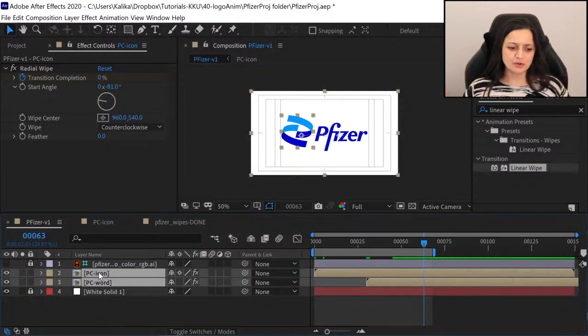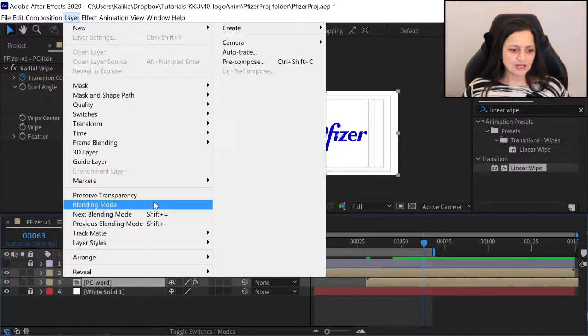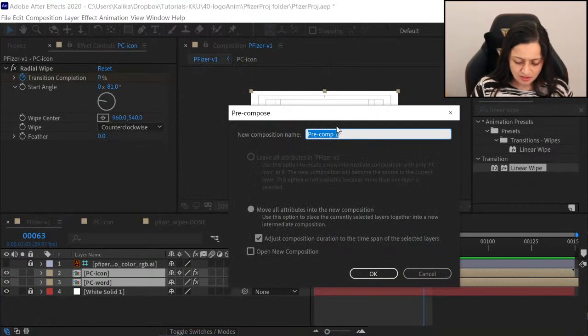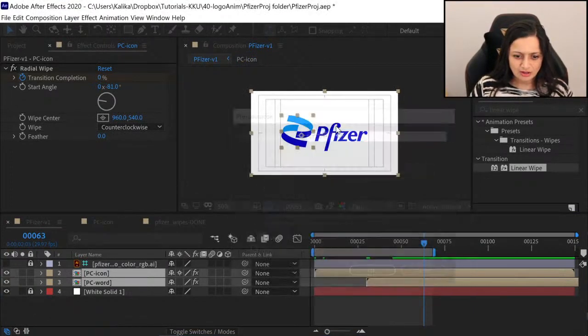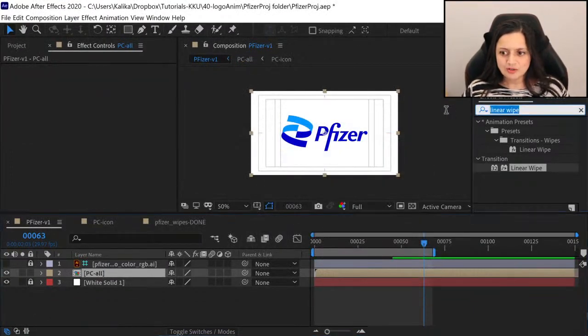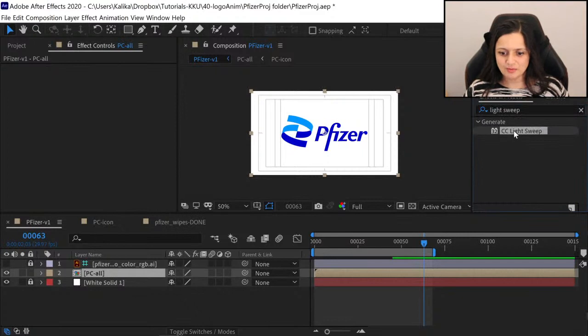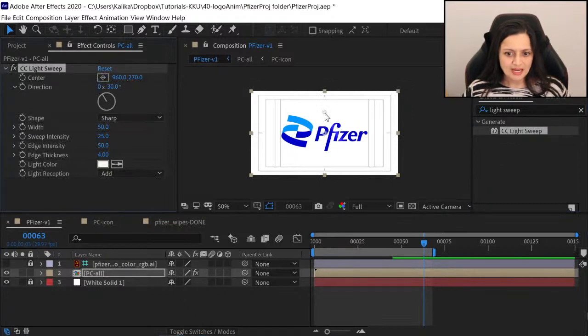And it's pretty simple. I select both of those layers. I'm going to go to Layer menu, Pre-compose. I'm going to call this PC-all. And then I'm going to apply the effect called Light Sweep. Look at that, light sweep. So I just drag and drop that, or if the layer is already selected, I can double click it. And the way the light sweep works, look at, oh, that's so beautiful.